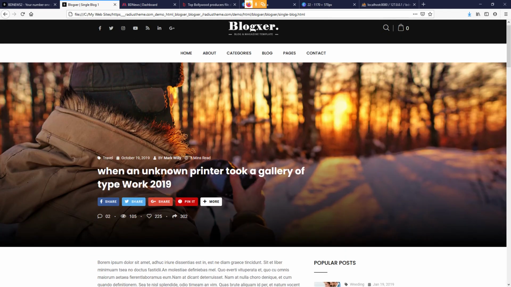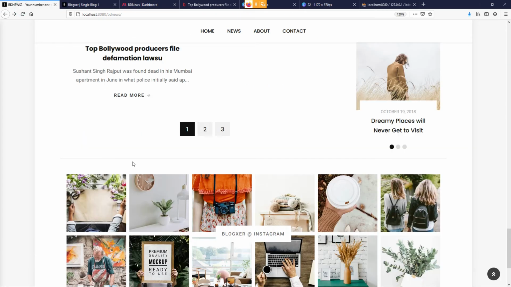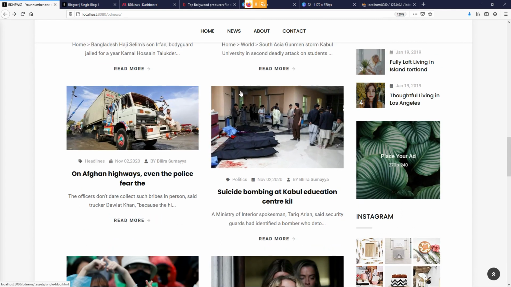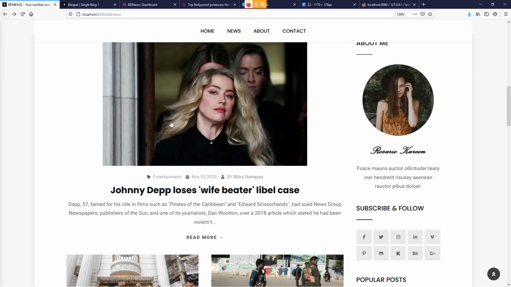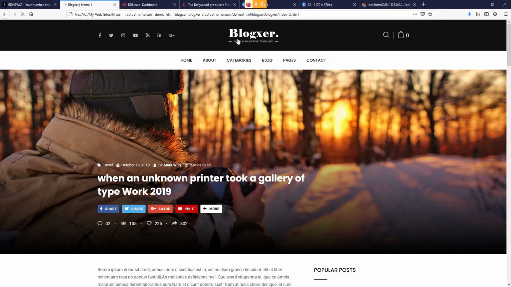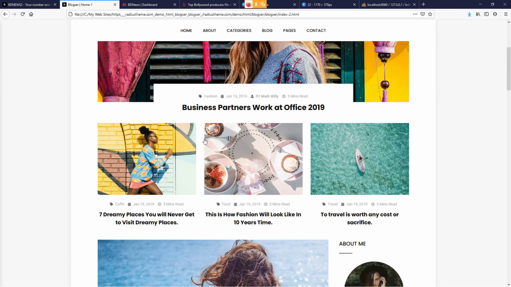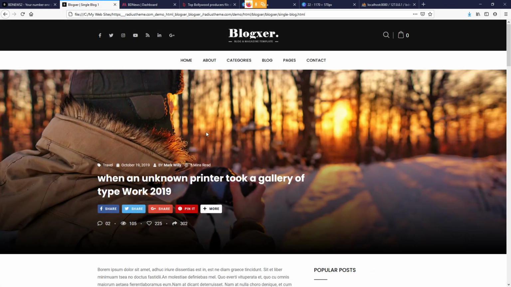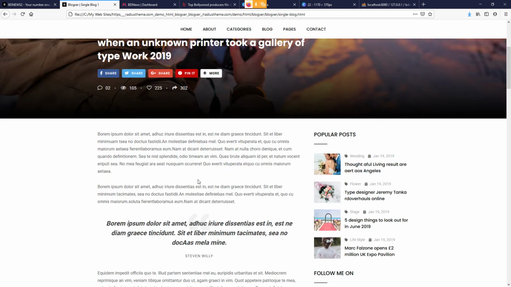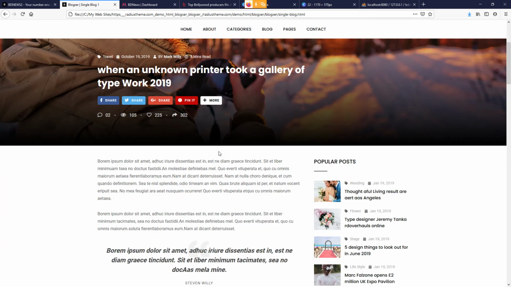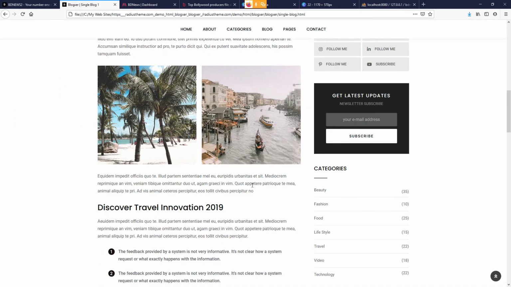Now we come to this single post. That's the task you're going to do right now, where you can preview a single post. Let us first look at our template and see how a single post is presented. If we come to this template homepage and click on a single post, you'll see a single post is presented that way. We have the thumbnail photo, then the title, and then the content of the post.